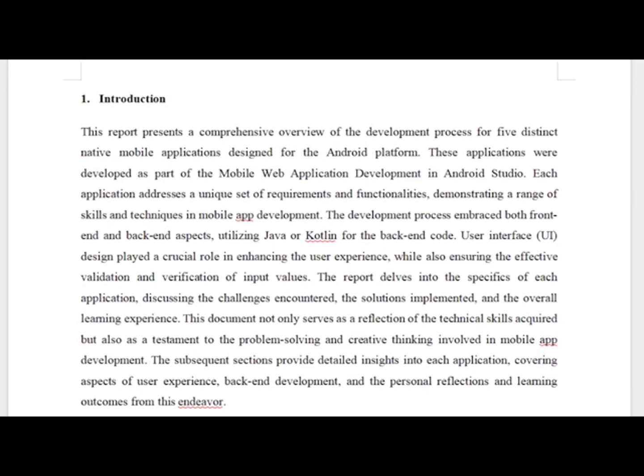Every application handles a different set of specifications and features, showcasing a variety of abilities and methods in the creation of mobile applications. The next section offers an in-depth analysis of each application, including user experiences, backend development, as well as the author's reflection and learning objectives from the project.